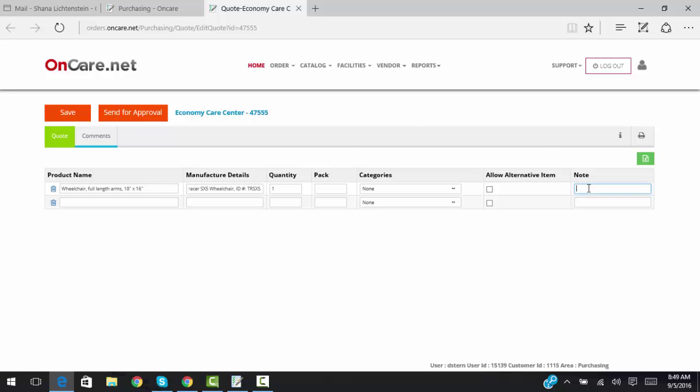The notes would just be to enter in any notes you want to notify the vendor of. In my example, I'll leave it blank. And to follow through, you would just follow through just as you do with any other orders by sending it for approval.